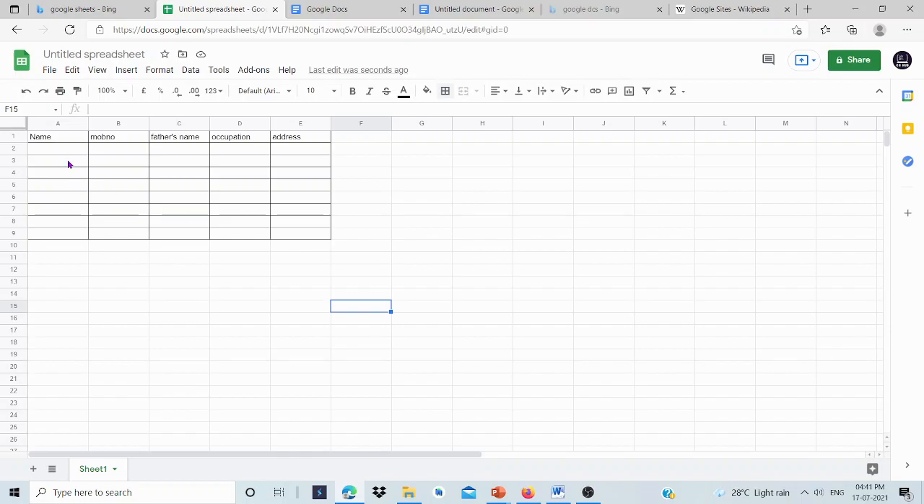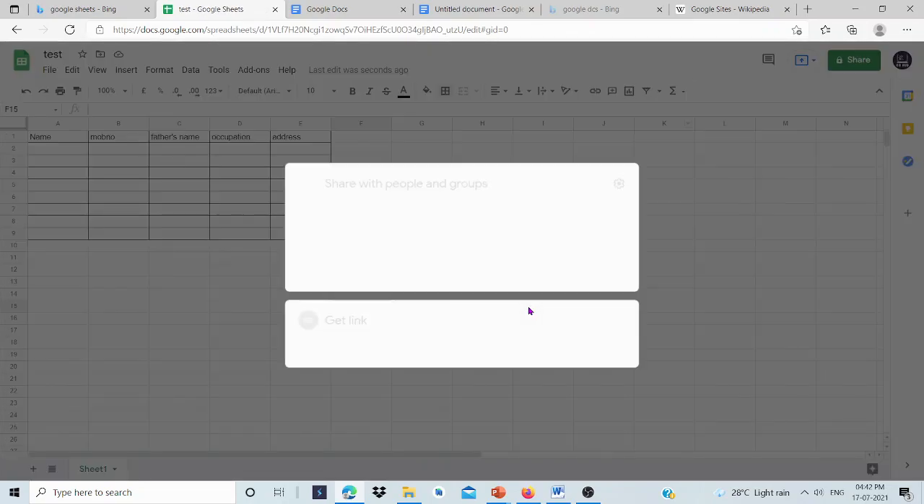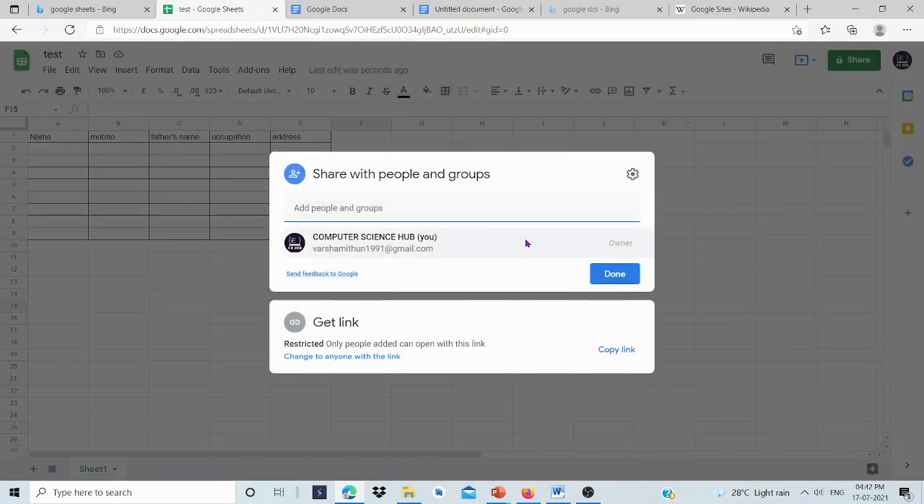Now, next, I'm giving this document to my students and they will fill in the data. So I can easily arrange that data, right? For that, share. And now this document is private. Then click share. Before that, we have to name it. I'm naming it. Then save. This is the window for sharing.